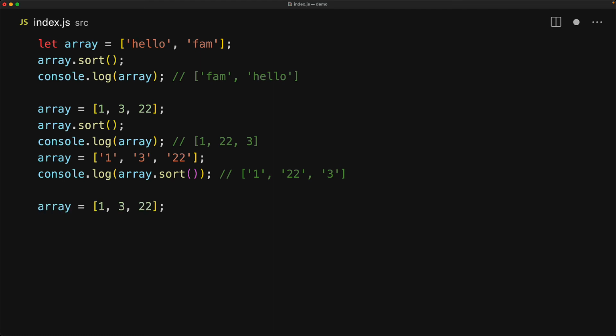Fortunately, the sort method takes a comparer function, so let's try this example again, but this time pass in our own custom comparer, which basically checks the difference between the two values that we are comparing. If a is bigger than b, then we return a positive number. If they are equal, we return 0, and if b is bigger than a, then we return a negative number. This returning of negative, 0, and positive values to determine if the first item is smaller, equal, or bigger than the second is how the comparer function works. So now we get the correctly sorted array, which is 1, 3, and 22.